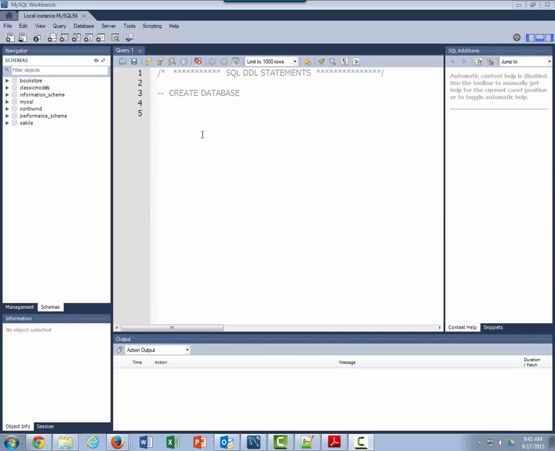In this video, I'll demonstrate how to use the CreateDatabase statement, and while doing that, we'll take a little detour and talk about character sets and collation.